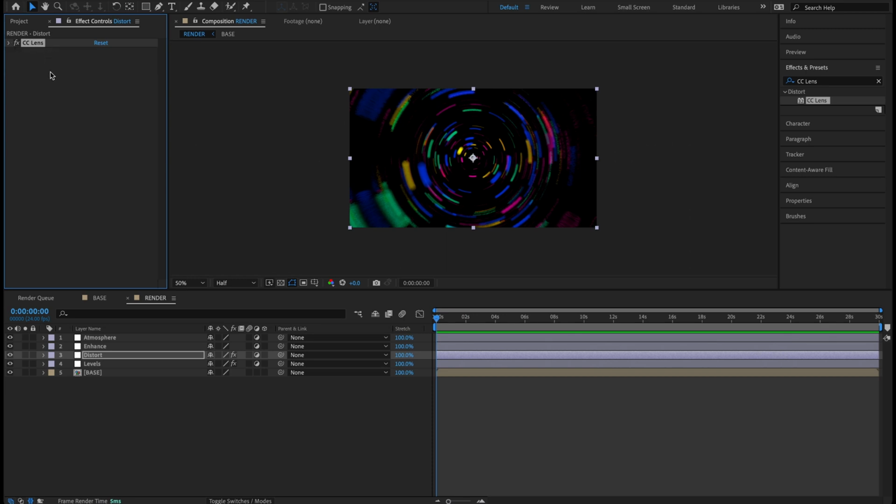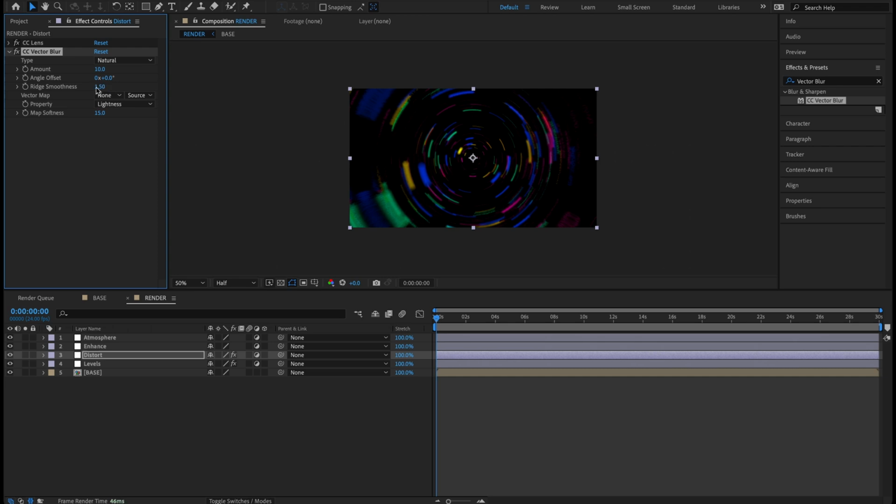So let's twirl up CC lens, and our distort layer is still selected here. Let's go back to effects and presets, type in vector blur, and you'll see CC vector blur pop up right there. I'm going to double click on that to lay it right on top of that CC lens. Let's keep the type at natural. The amount, let's just jump that to 10. The angle offset looks good there. The ridge smoothness, I'm going to bump that to 1.5. And the rest of this looks good. Maybe the map softness we can bump to 30 to bring that in a little bit more. So this looks great right there.